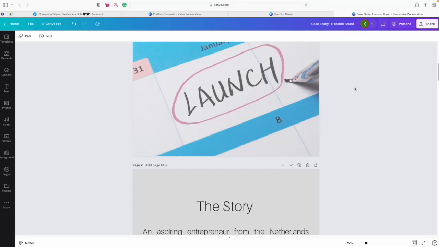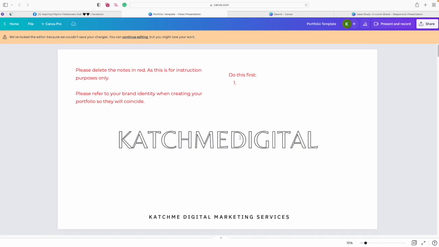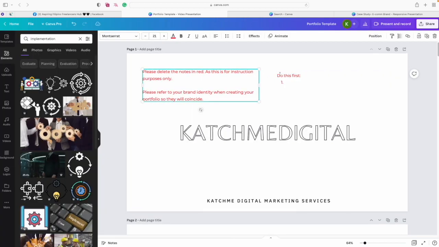This part, we are going to proceed to the portfolio part. So I'm gonna be sharing with you my screen here. So this one, the first thing that I want you to do is get your brand identity.